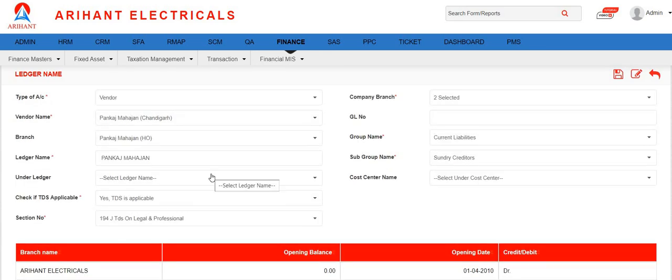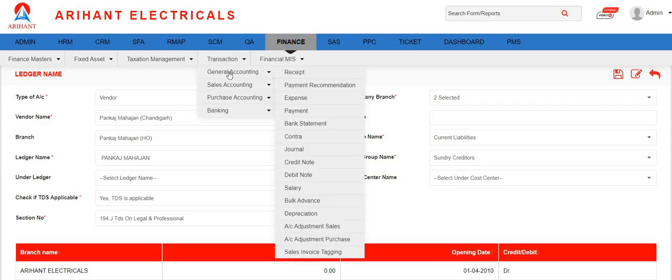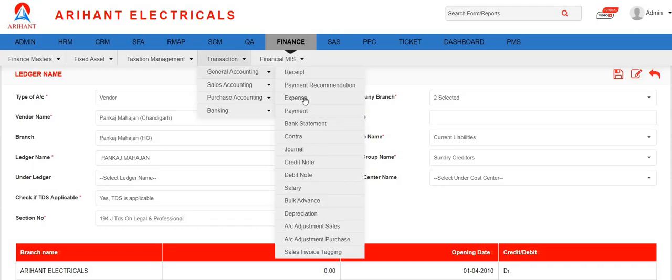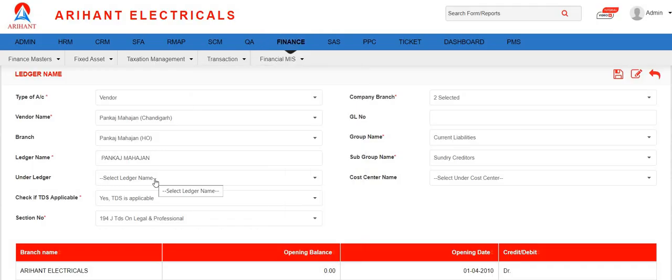This video is to explain the process of the expense voucher, and how to add the expense voucher in general accounting under expense. First we have to make the ledger, and we have to make sure that if TDS is applicable in the expense voucher, we have to mark TDS is applicable in the ledger, which is compulsory. If not applicable, then we have to mark no.